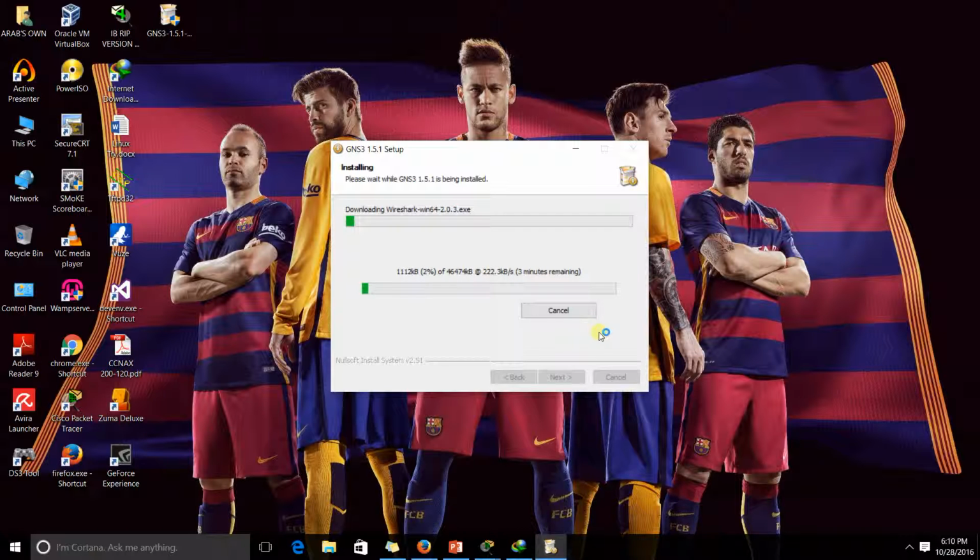Now it's downloading the features that I talked about. You can wait and let it finish, but I don't have much time, so I'm going to click on cancel and then continue my installation. You can still wait and let it finish. Let me wait and see how many minutes I have.